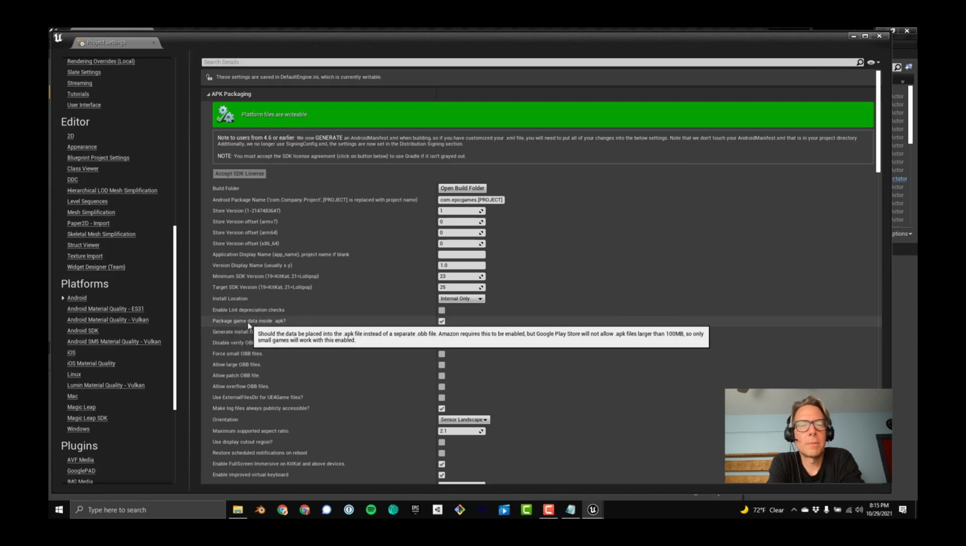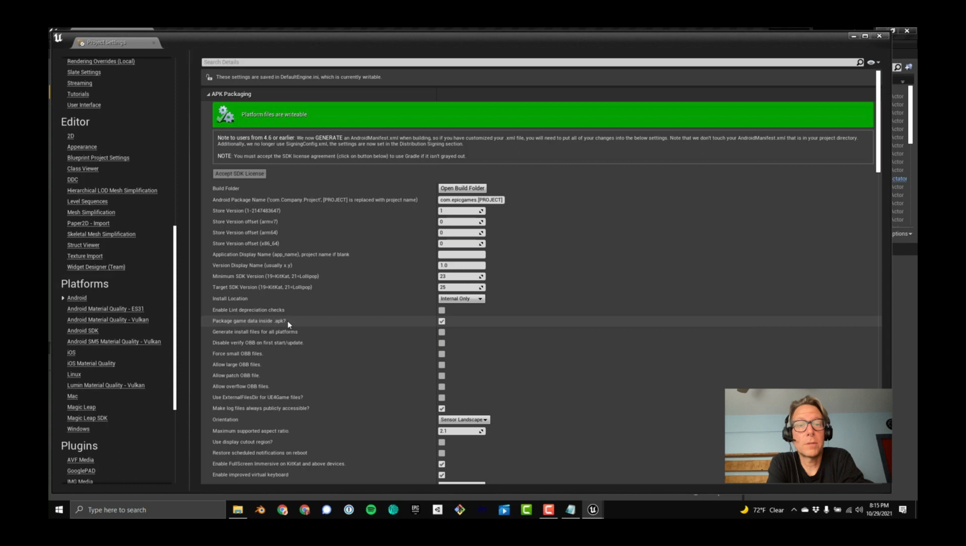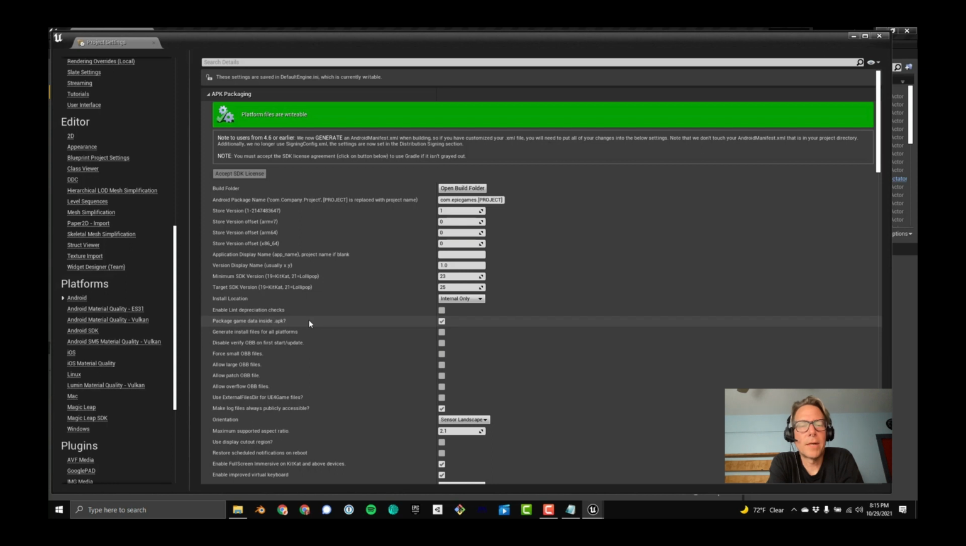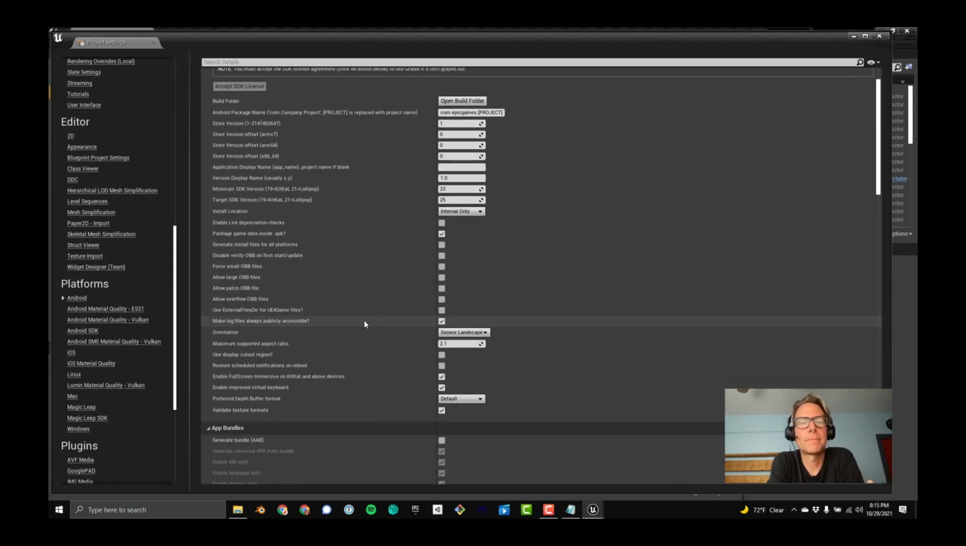Notice this package game data inside .apk question is checked. That's good. We want everything to be packaged into one file called a .apk file. If you don't check that, other kind of data files will be loaded into these things called OBB files, which you can see there's some settings down below for those. We want everything in one APK file. That way, if we share it with someone, a friend or a tester, we can just send them one file and they can load it on their Quest 2 and be fine. So make sure that's checked.